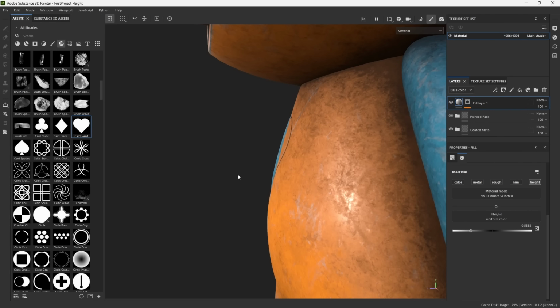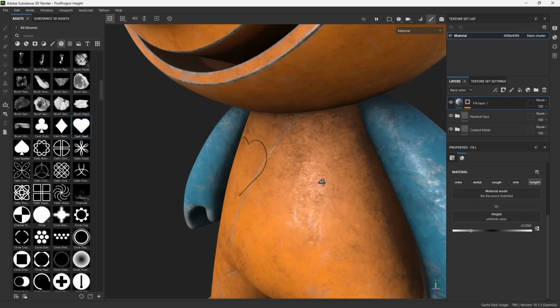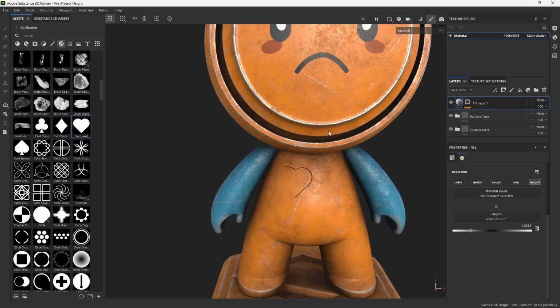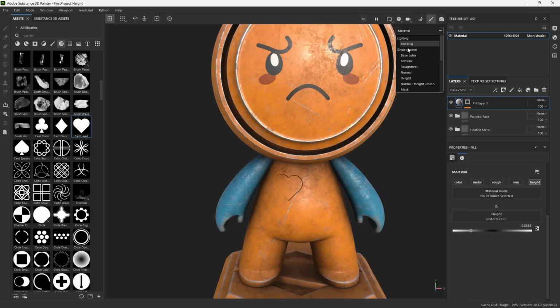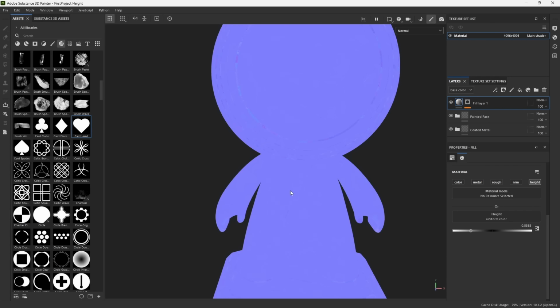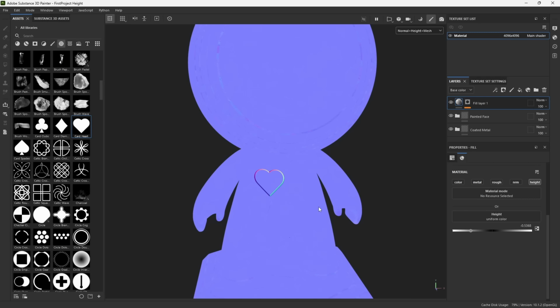I will show how we can visualize displacement in Substance Painter, but for now, the reason why we can see it is because the height data is being added to the normal map. If we look at our normal map channel, it is not there, but looking at the normal plus height channel, there is our heart, which will be exported.